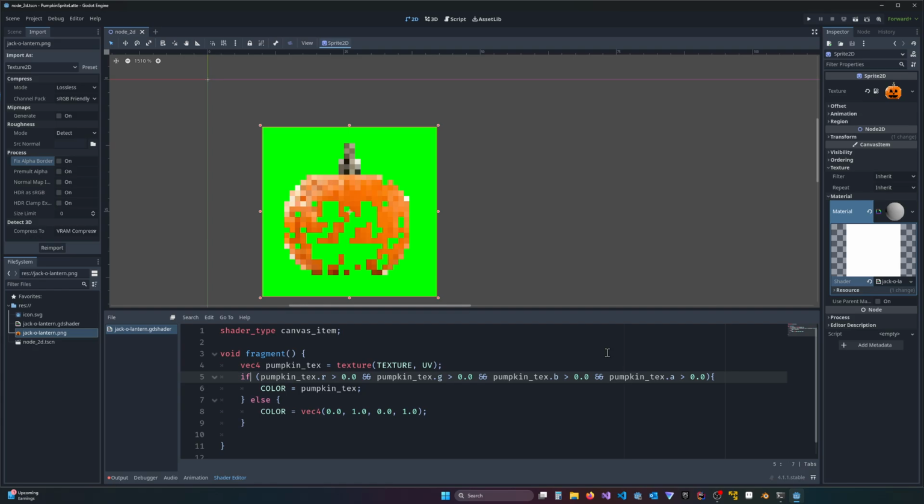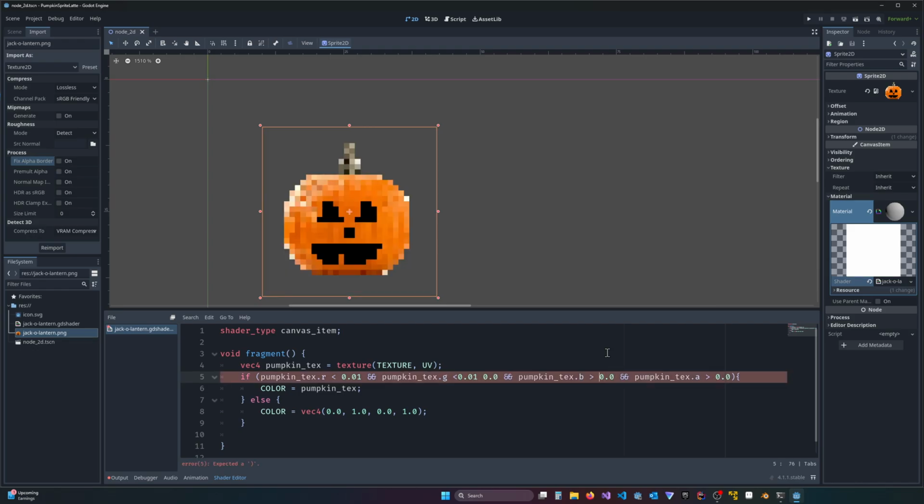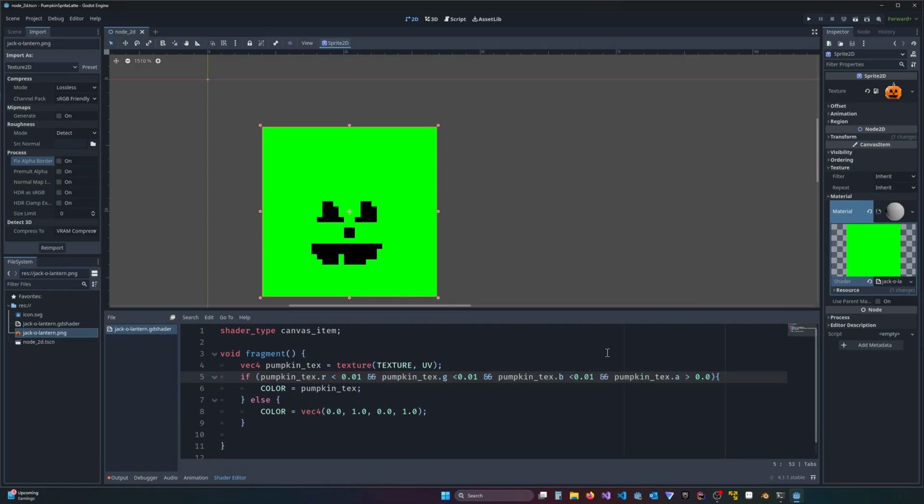So what if we made these less than? So if our red is less than, let's say, 0.01, and our green is less than 0.01, and our blue is less than 0.01, and we have an alpha color. Oop, what did we do here? Then we're a black pixel. So we've successfully identified our black pixel.